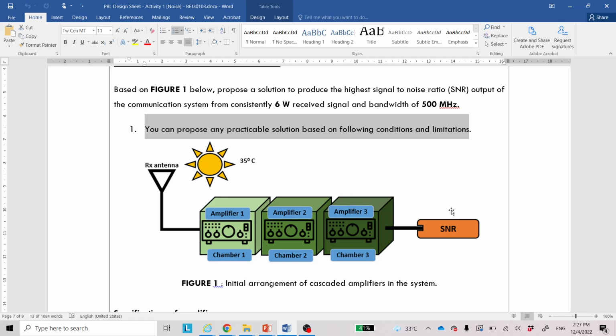How to do that? One thing is that you can rearrange the amplifiers, or maybe you want to control the temperature, for example. But for the first question, you are not allowed to add additional components into the system. Just as it is, you just need to use whatever it is right now from the original arrangement, and then you come out with a new solution to increase the SNR.